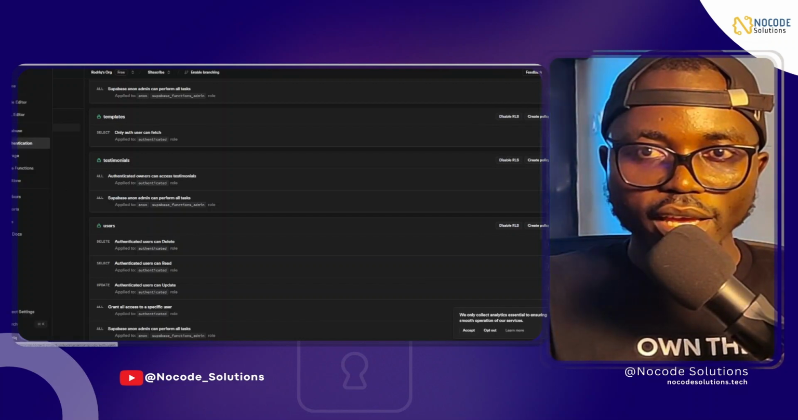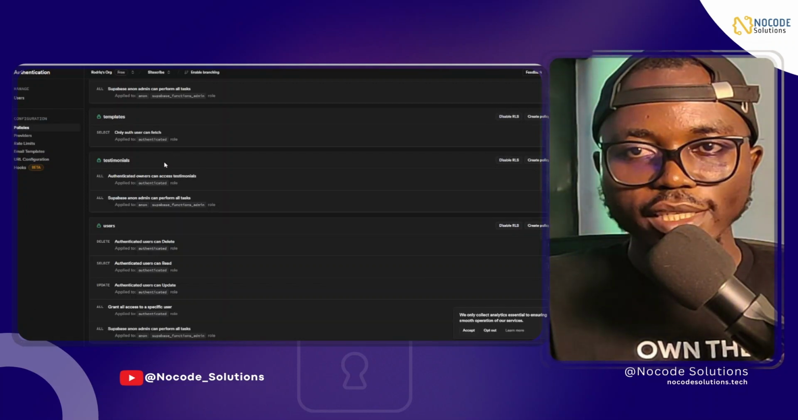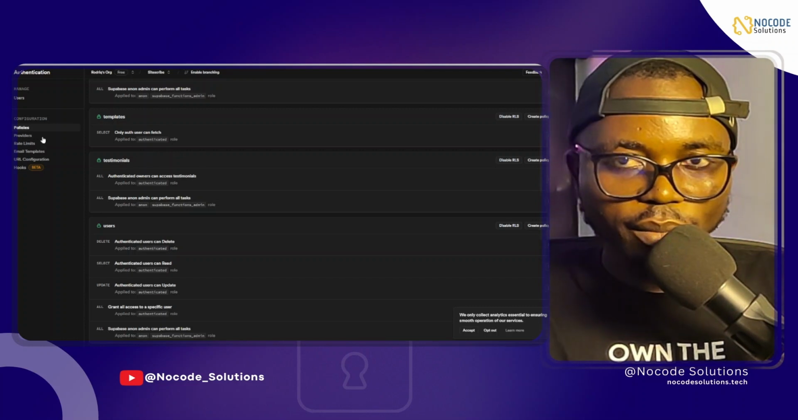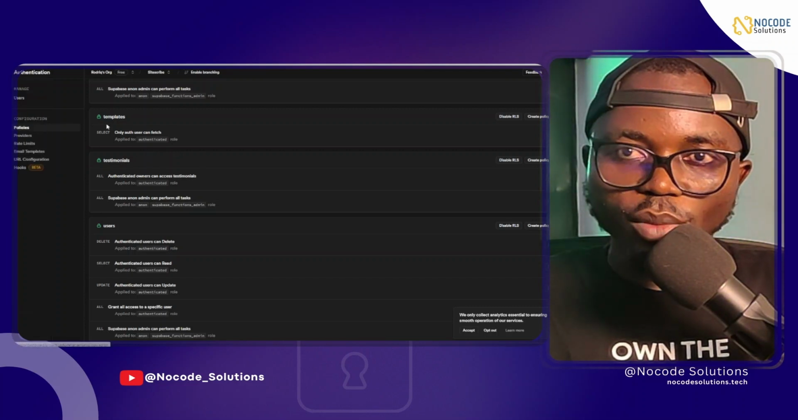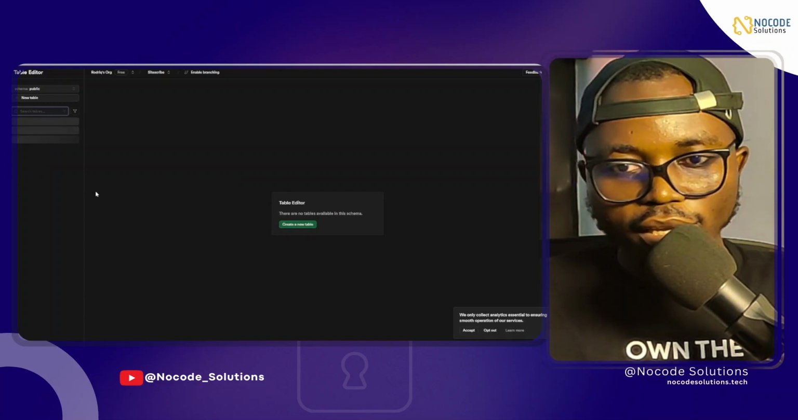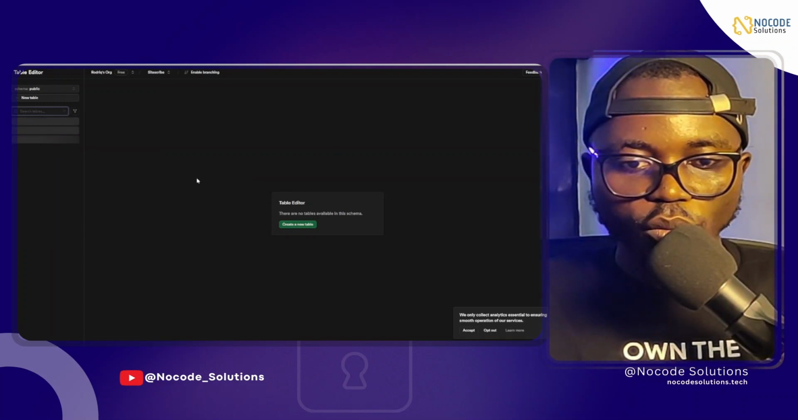So if you come over here to authentication, you'll be able to see the policies, so you can configure policies and give access to data based on what kind of criteria that user matches. And also on your tables, you can modify the access using row level security. So I can say I want to be able to access this data only if the user is authenticated, just like how we did for Firebase.